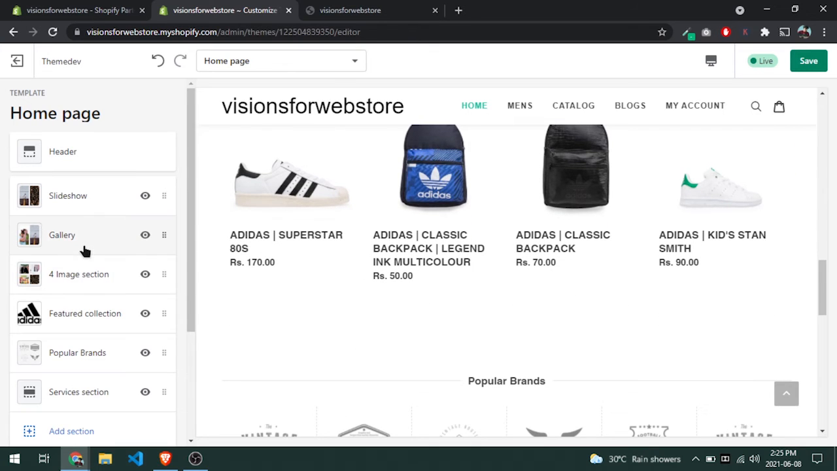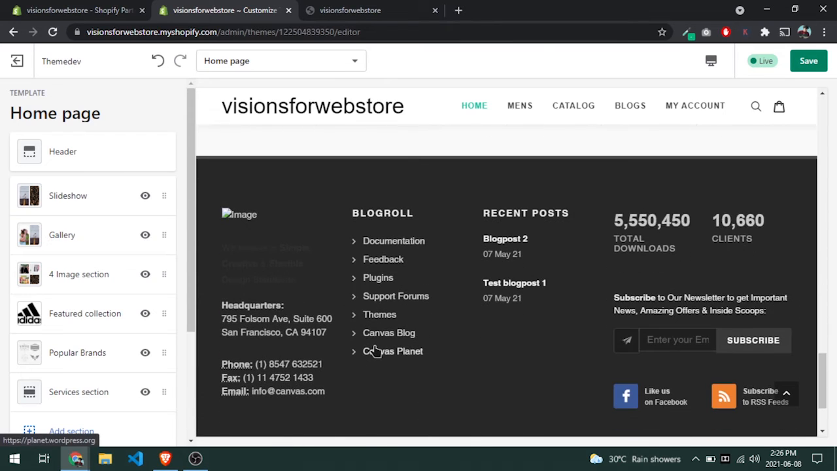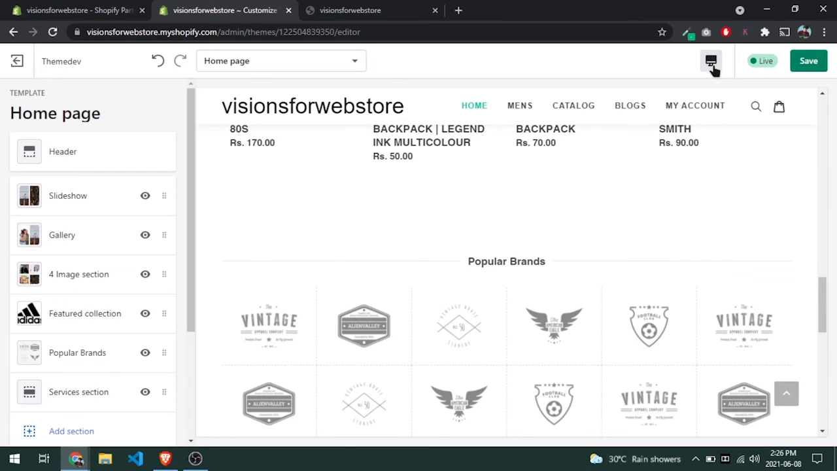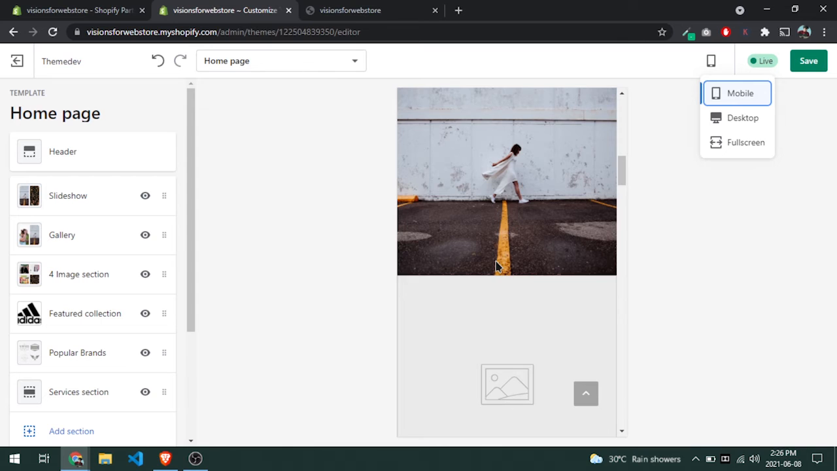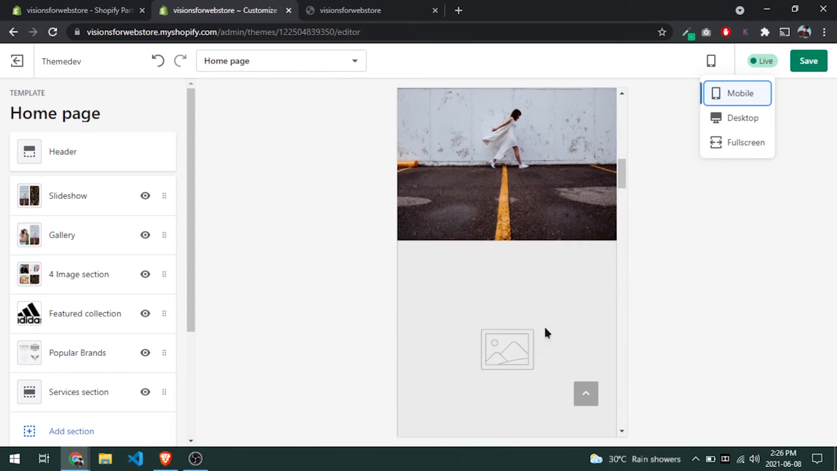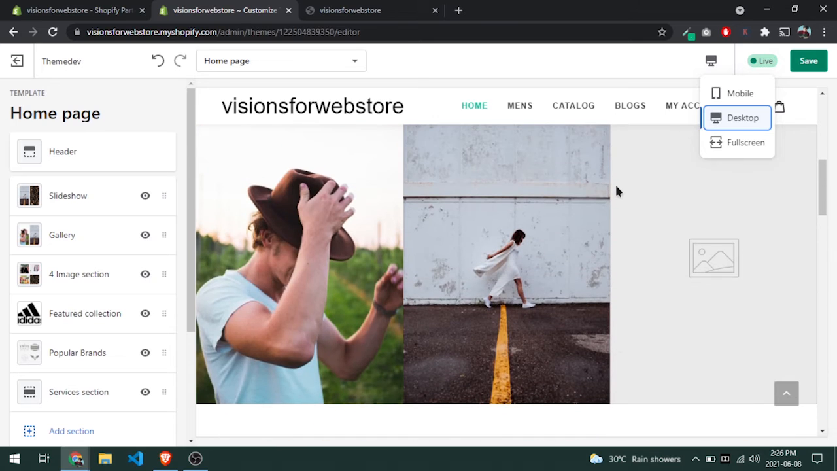We can customize our complete website, and it is responsive as well. So to check this responsivity, we can click the PC icon up here, and we can check this. This image is not selected, so we can go and check.